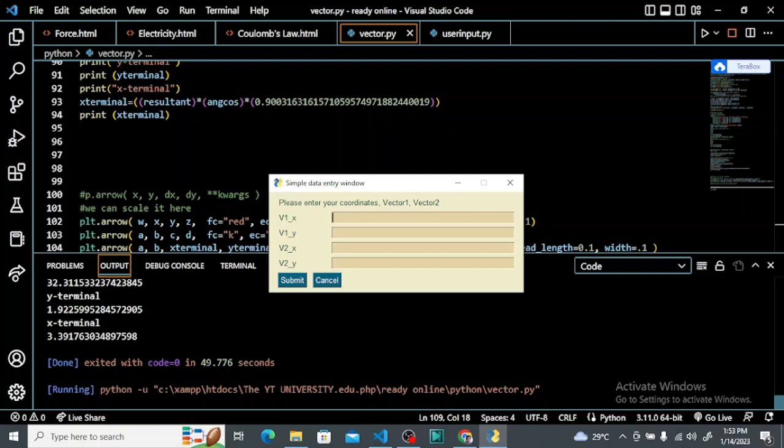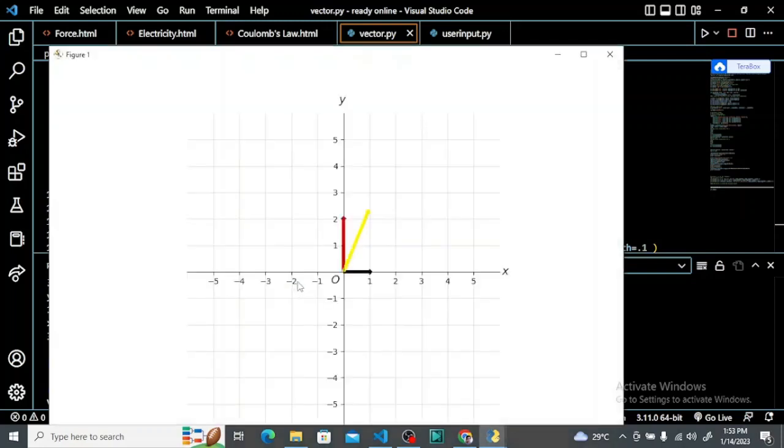So we are going to input a simple one. Let's say, for example, 0 and 2. This means that it is along the y-axis, it's parallel to the y-axis. And then here, let's say 1 and 0. Okay, so when we click submit, there we go.